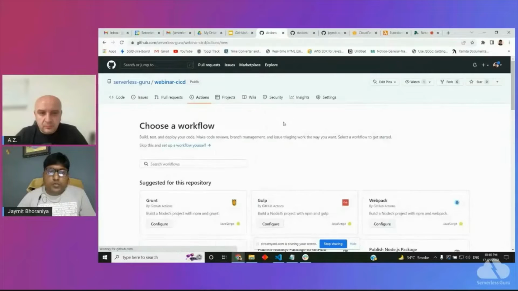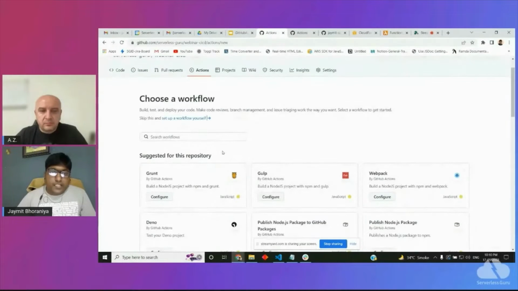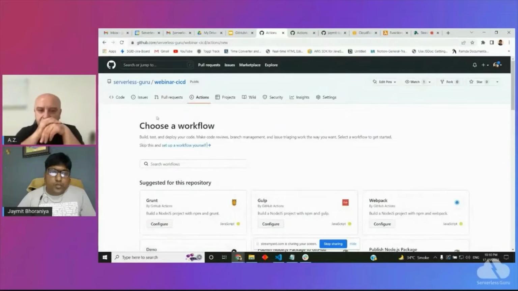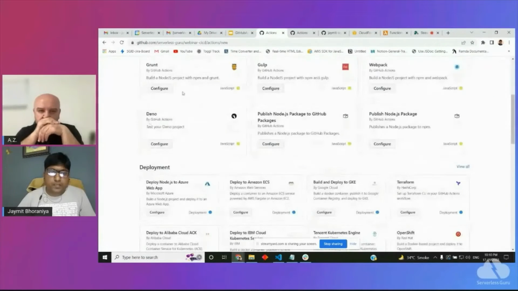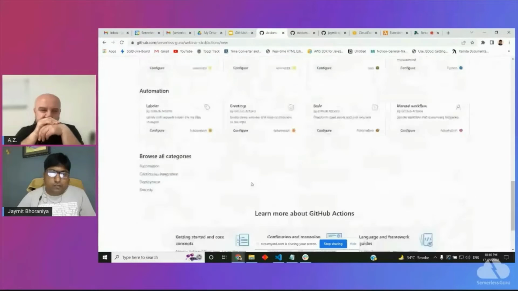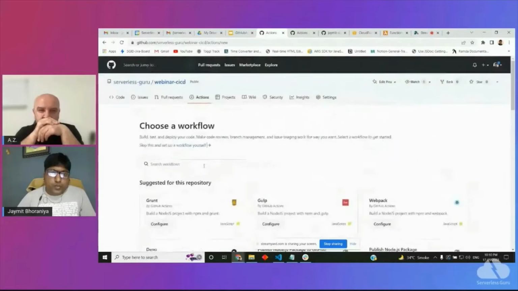So as soon as you create a workflow, GitHub Actions has a nice feature where it easily discovers the relevant workflow for your code base. If you have Node.js code, or Java code, or any other code, based on your code base in the repository, it will auto discover some suggestions for the workflow. So you are easily able to bring in a particular workflow.